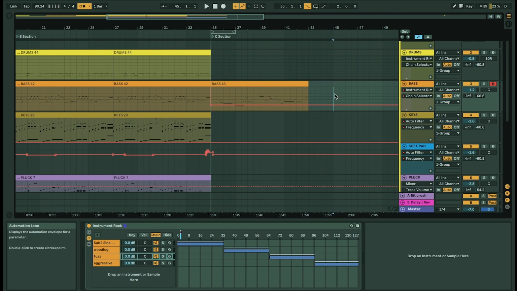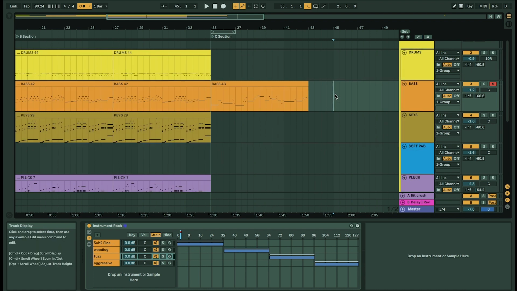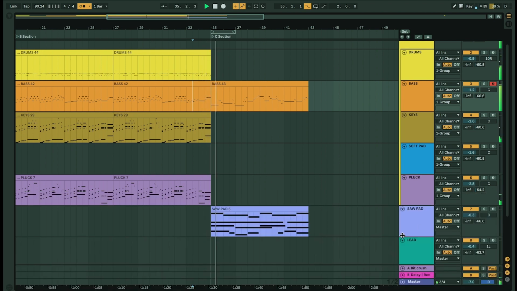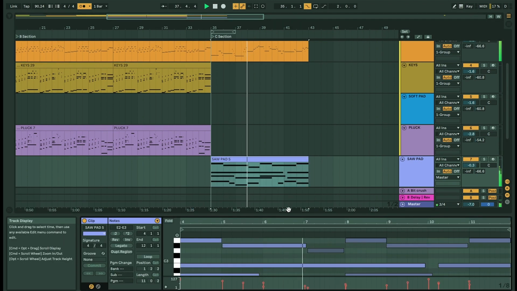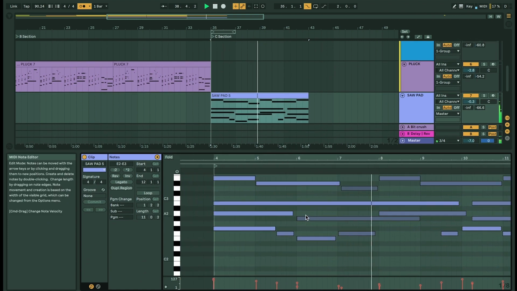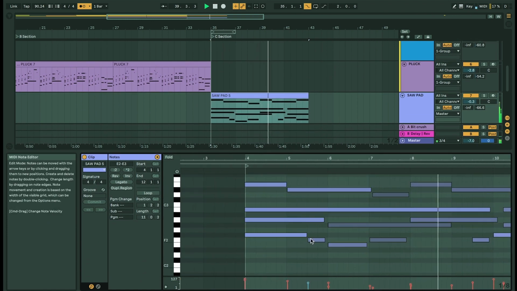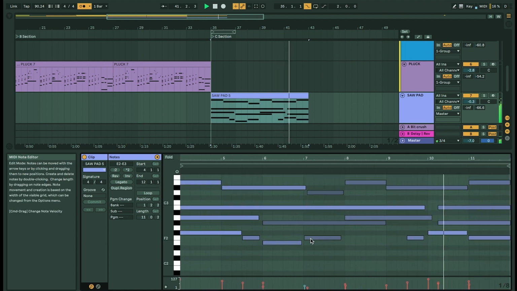By the way, to get in and out of automation mode, I'm just hitting A on my keyboard here, which is very useful. Let's take a listen to this so far. Okay, cool.